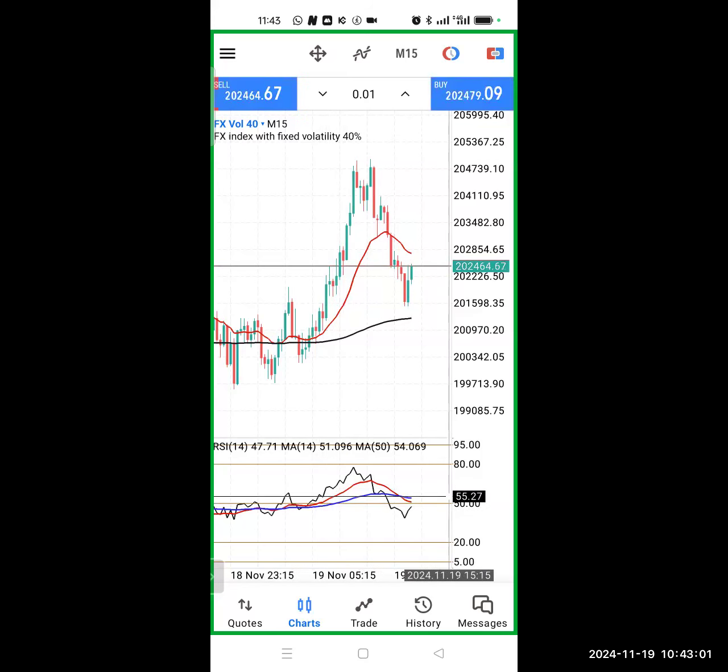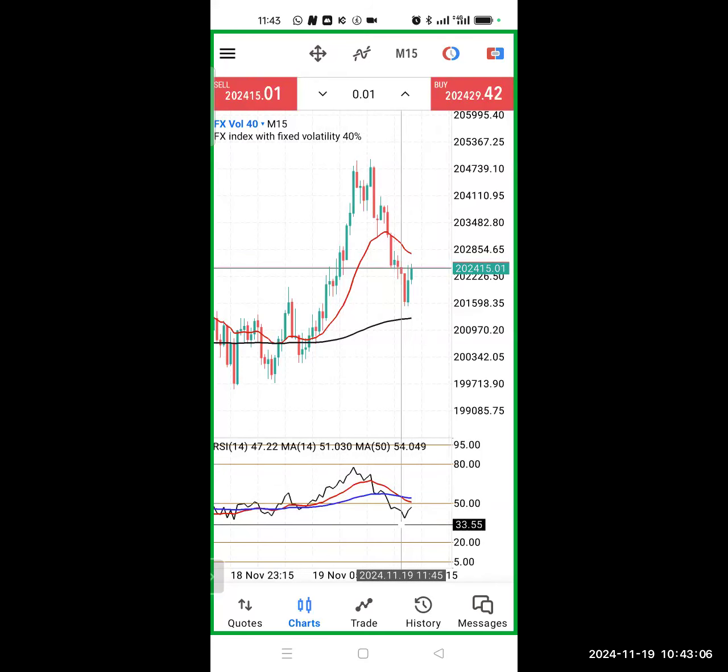Now, if you look at this line, this is the 50 line. This one here is the 50 line. Can you see the 50? This line is the 50 line. So it broke above the 50 line, and the 50 is well separated from the 20 and is expanded.